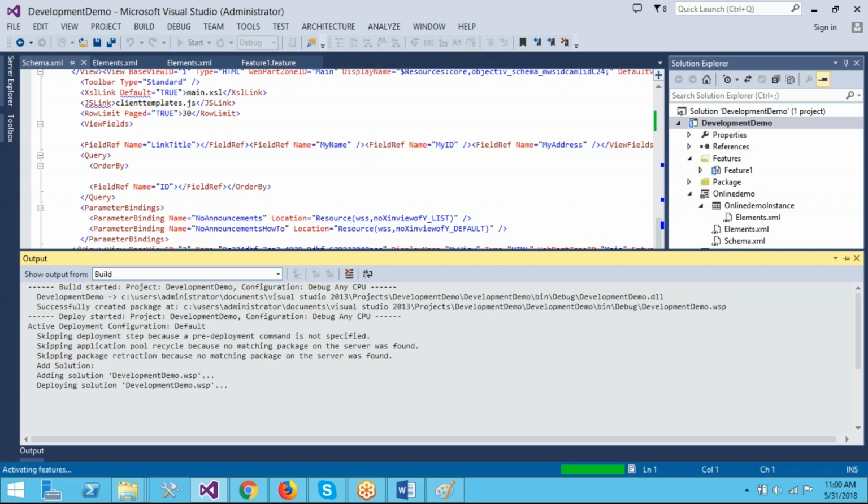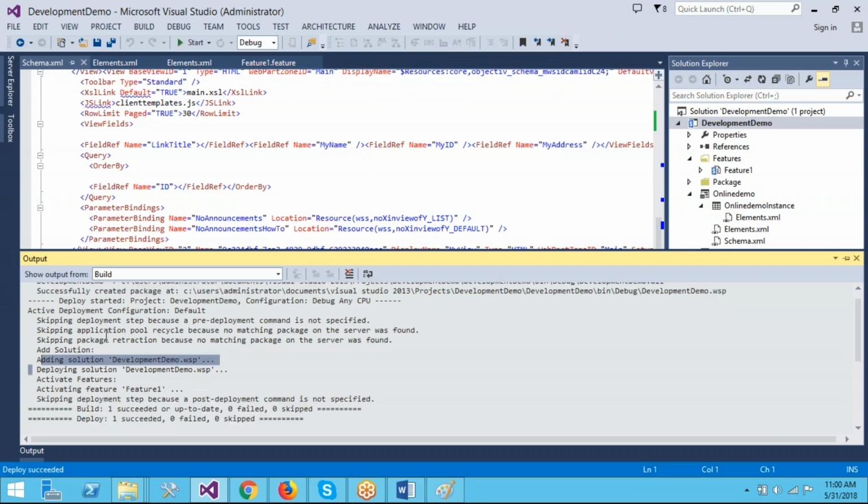Now it's deploying, and these are the pre-deployment steps. First, this solution needs to be added to your SharePoint environment, and only then will it start deploying. Before this, if you have earlier deployed any solution, the system will first check whether the same solution is available in the system or not. If yes, it will deactivate the features, then retract the solution, and finally delete the solution. Then it starts adding the solution to the environment, and then it will deploy again.